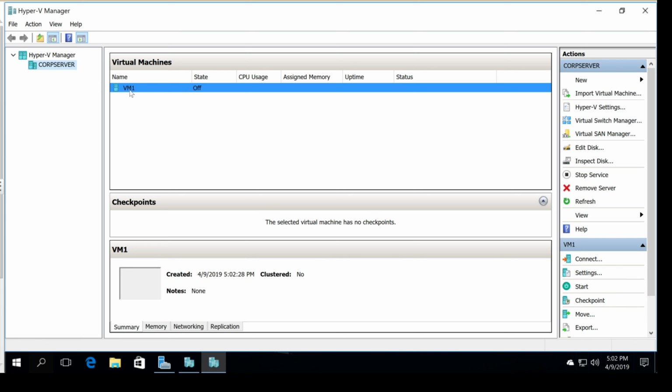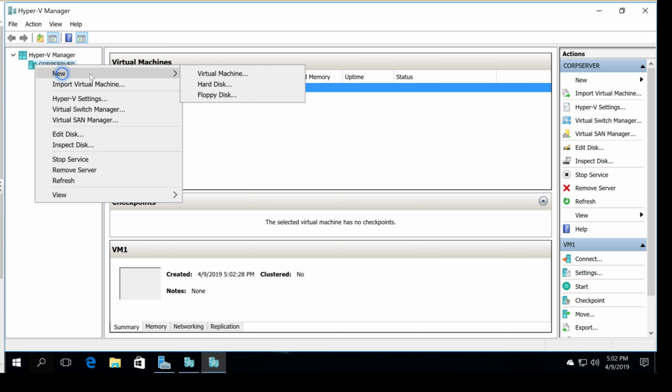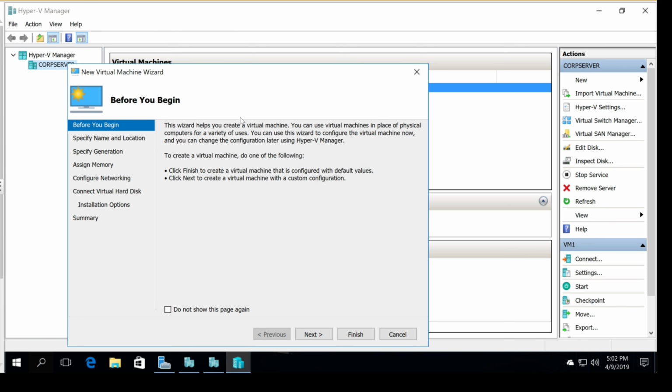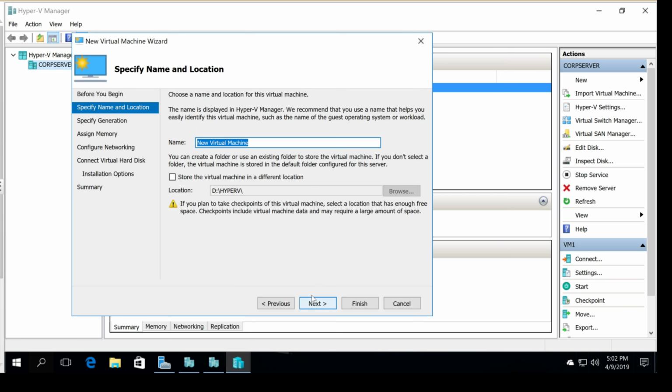This is the first one. So I'm going to install one more. Right click, New Virtual Machine. Click Next. I'm going to name this VM2, with the same default location. You can change it to a different location if you want.